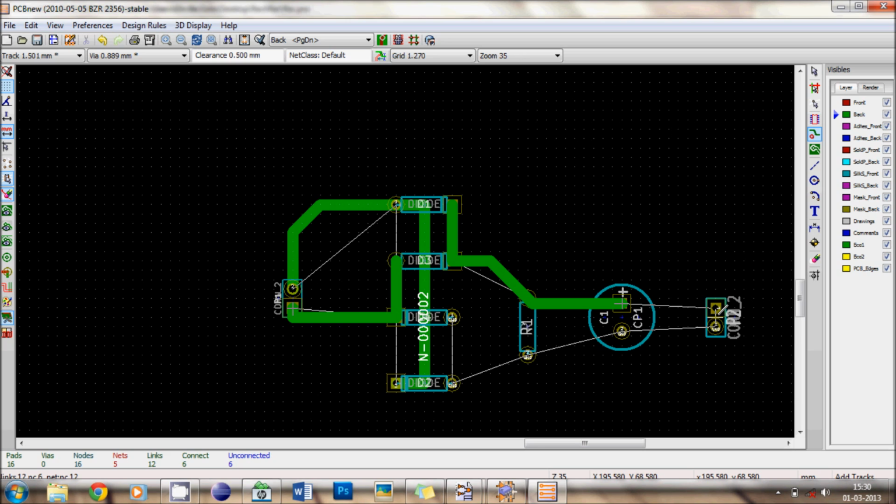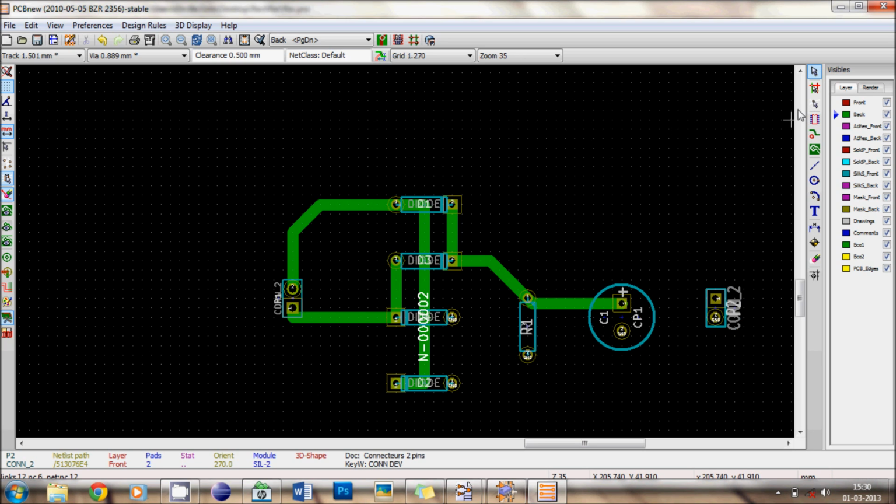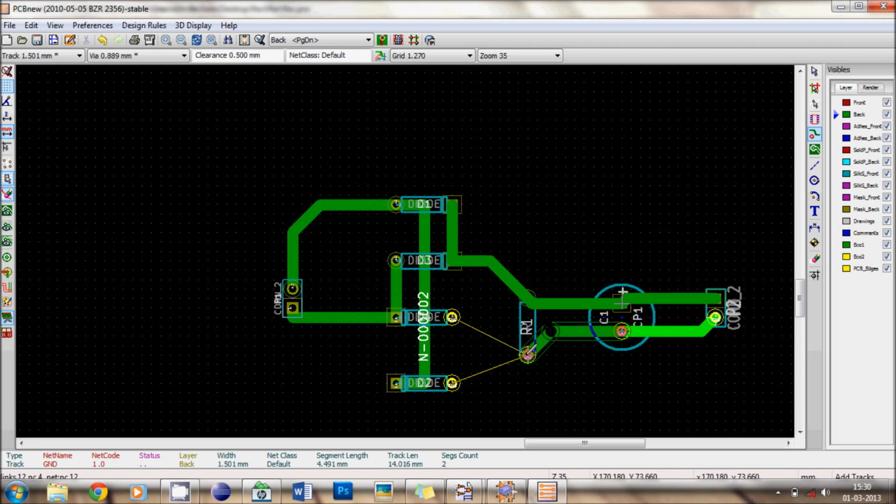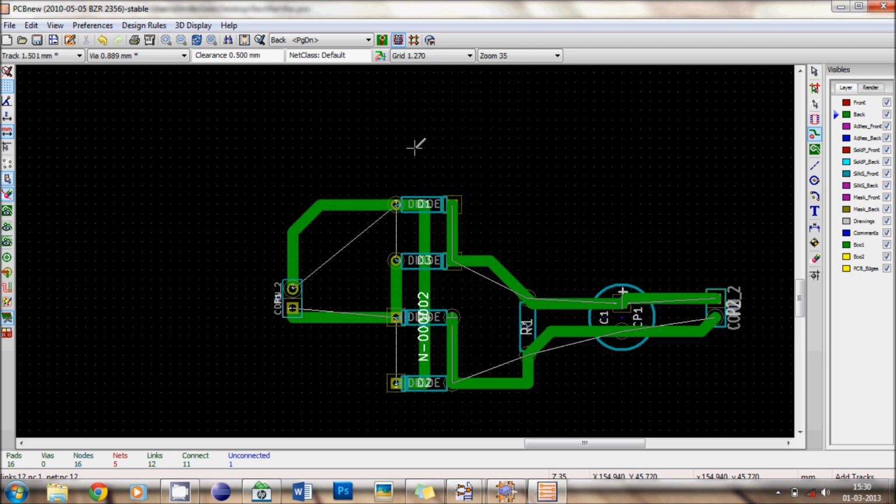Just move it a little bit with the arrow. Move it a little bit and then give the connections. Later, it's very simple. There, and another one that will be left which is connected.